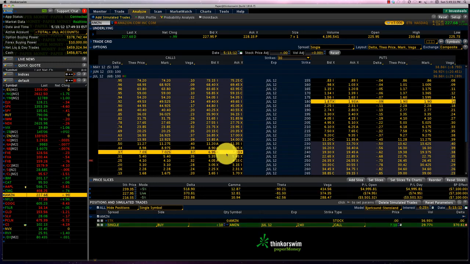So here we have 10 contracts of the Amazon July series at the strike price of 240. It's a call option, so we're bullish. And we're going to pay $7.10 per share for this position. And our buying power is going to get reduced by $7,100.